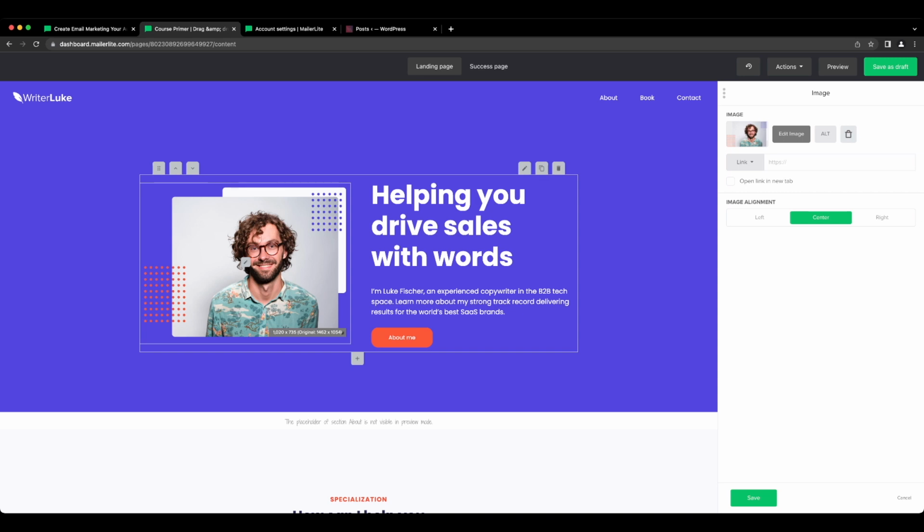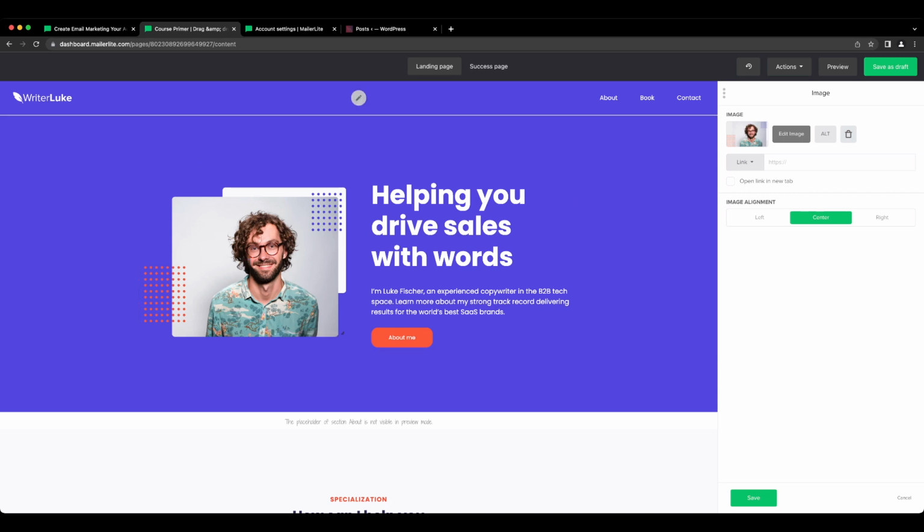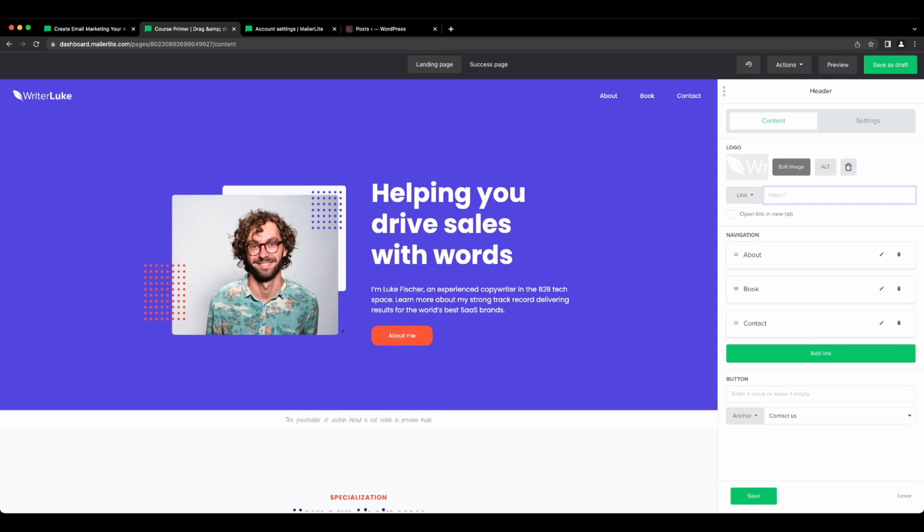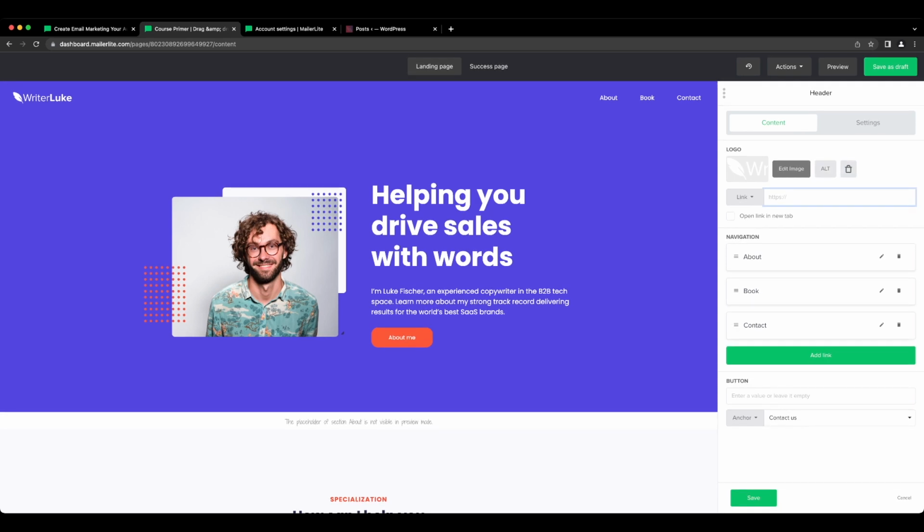For example, on the top left corner, if I click on this little logo here, you will notice that I get all of the pertinent options to manage my logo. You can edit your image, you can upload a new image, you can link your website to that logo, add alternative text, and even manage your navigation right here. Change this particular headline here right away.